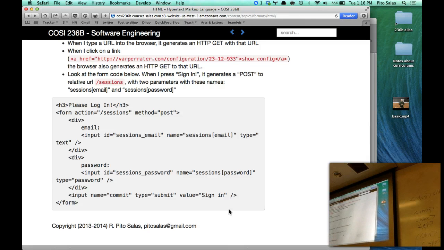When you press the button, what is the browser going to do? It's going to collect all the other things and create a little bundle of arguments. And the arguments are always text. So what the browser is sending to the server using an HTTP post to this URL is, in this case, 2 additional parameters. Parameter number 1 is called quote sessions bracket email close quote. Parameter number 2 is called sessions bracket password, and their values are whatever happen to have been in those boxes. So magic. That's how forms work.